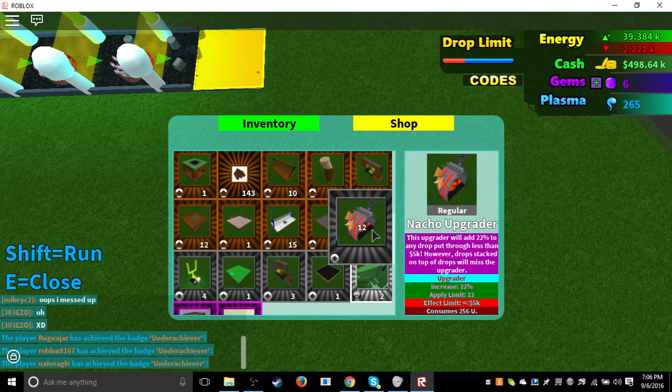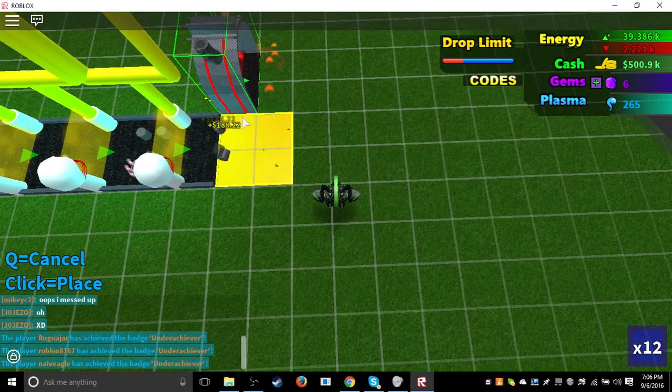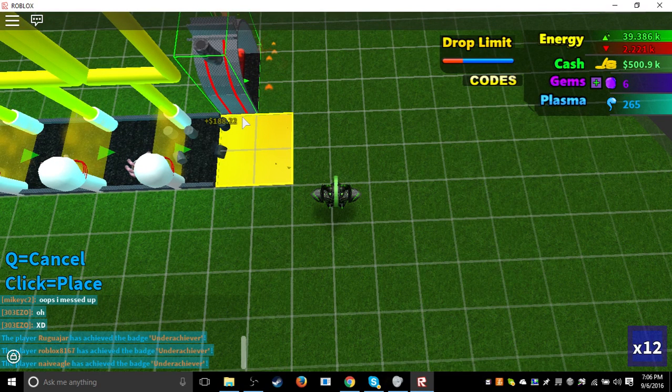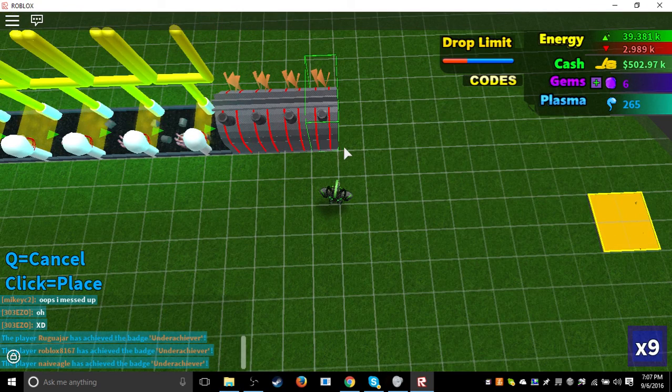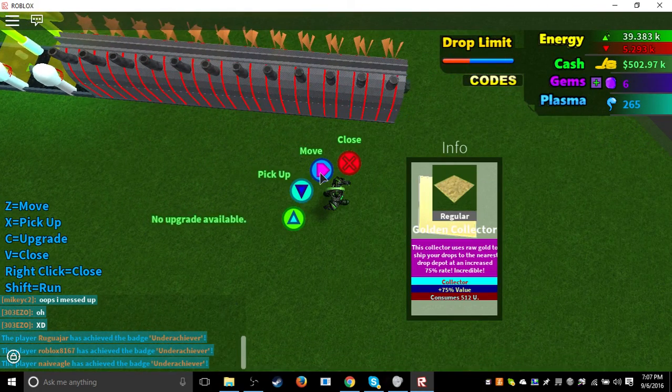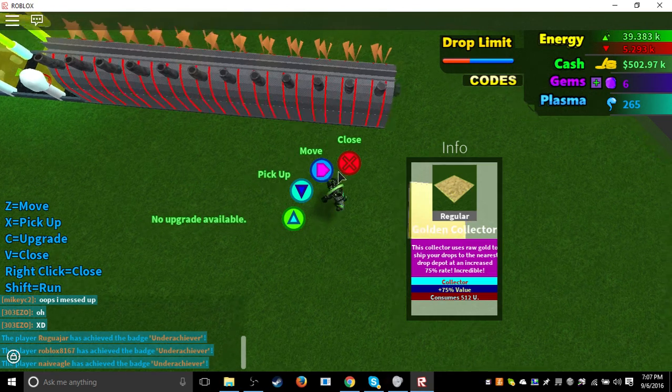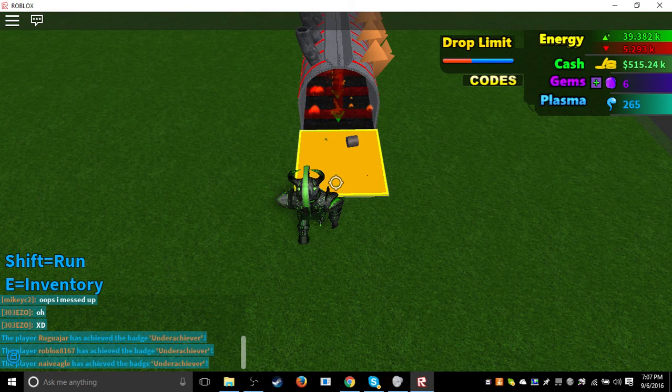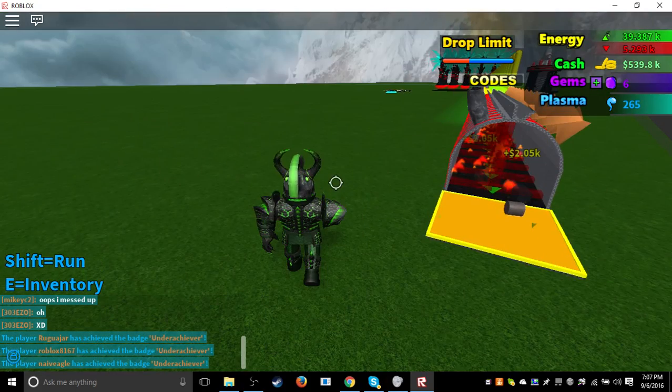And then once you get even more money, you're gonna wanna buy some nacho upgraders. And again, buy like one at a time. But the max you could buy is 12. So, let's place these down. And after this, you get 2.5k each ore. And this is an easy way to get thousands.